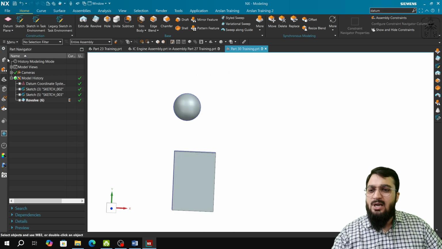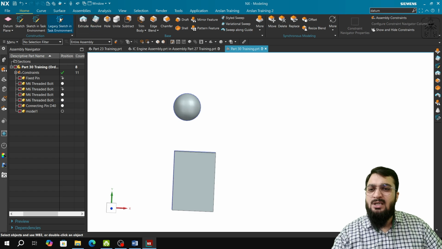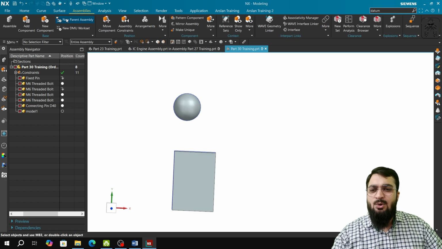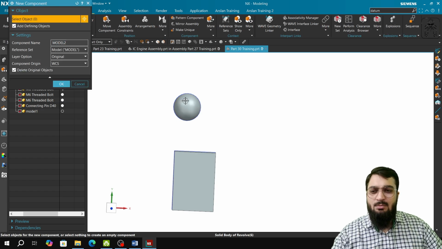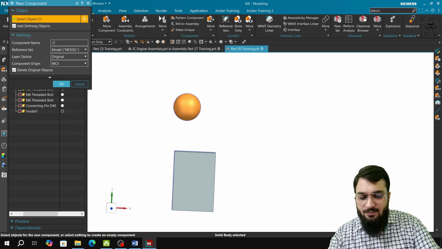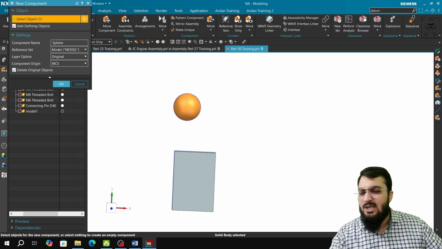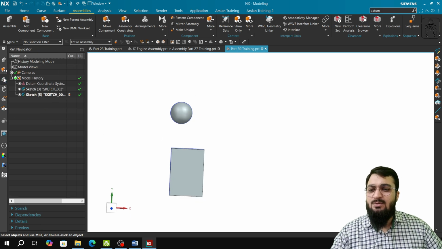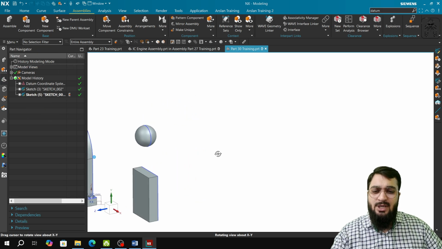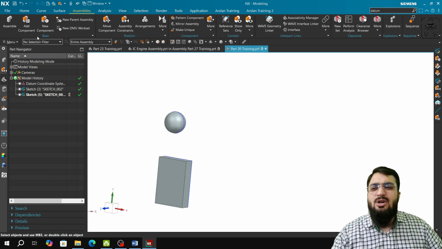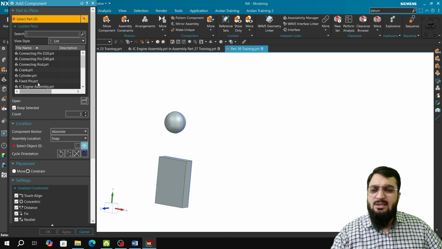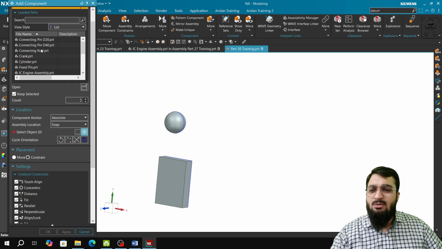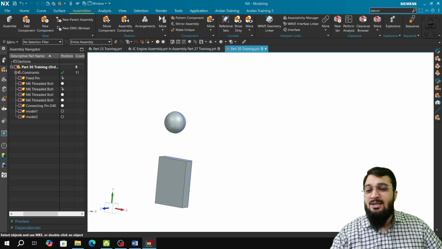After that, I will go to the assembly navigator. I will go to the assembly ribbon tab, new component, and now it will be a sphere. After that, I will go to the part navigator again, or what I can do is just add the component.